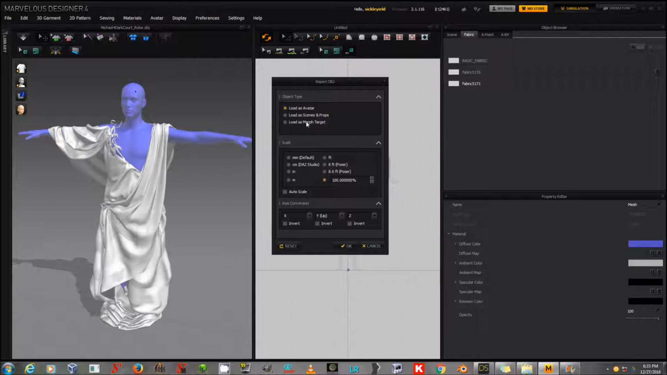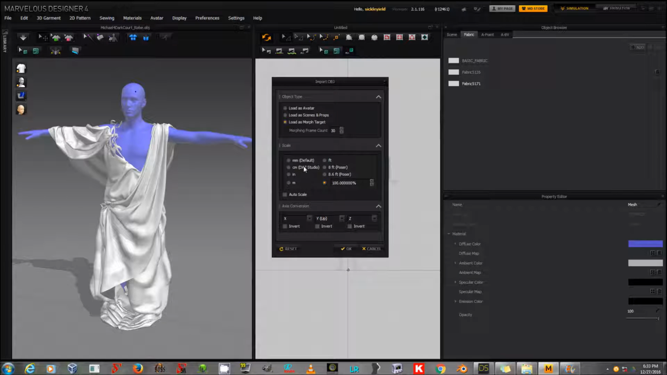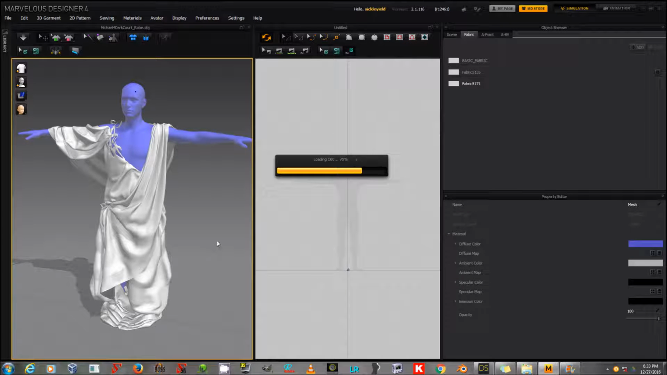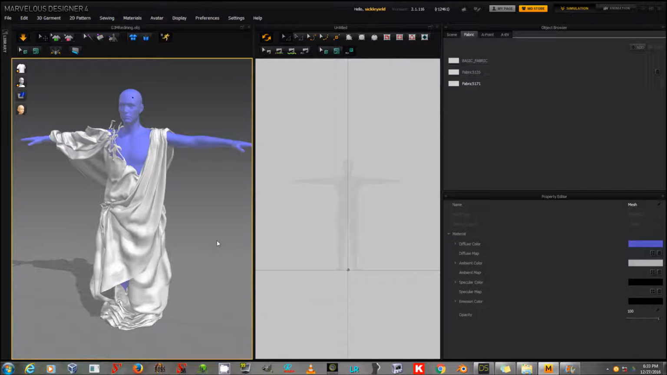Okay, and I'm going to import that and choose Load as Morph Target and Daz Studio, because even if the robe came in at Poser scale, Genesis 3 Male came in at Daz Studio scale, so I need to make sure I have the right preset chosen there. Then I'm going to hit OK and let it run.